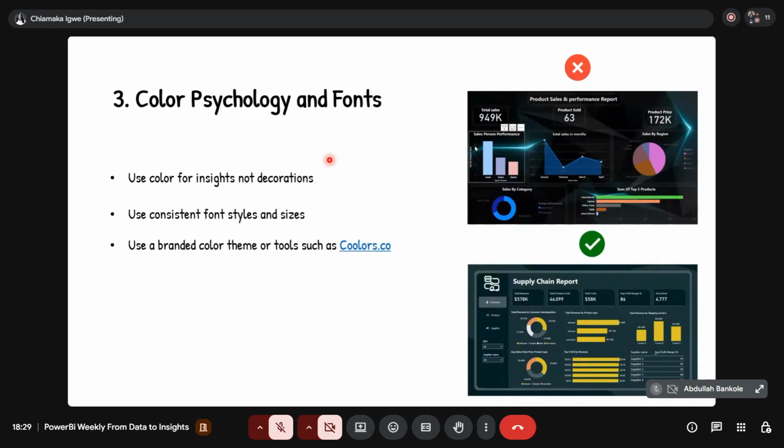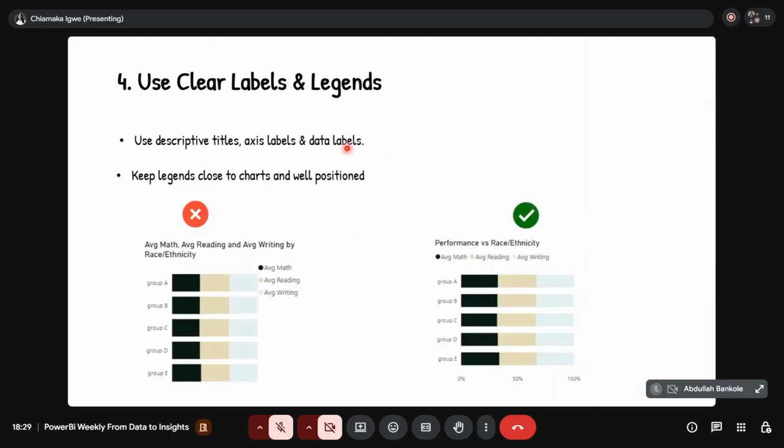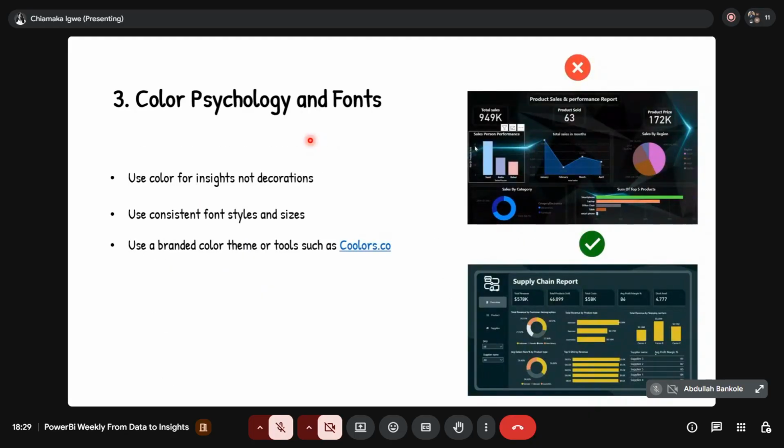Next thing actually is on the brand color. Most companies actually have their brand guidelines. So if you're working with a company and creating a Power BI dashboard for them, you need to reach out to your design team within your company for them to give you the brand guideline. You can use your brand color codes to design the dashboard.